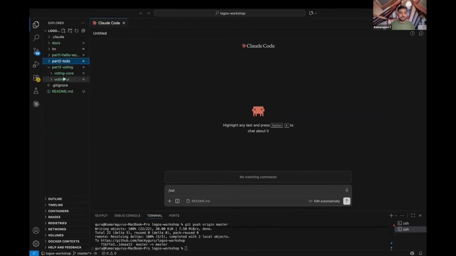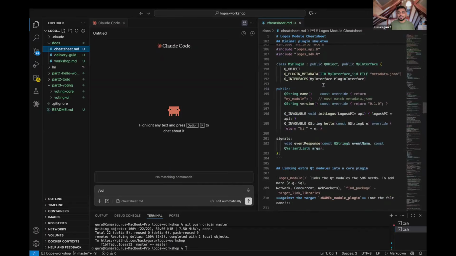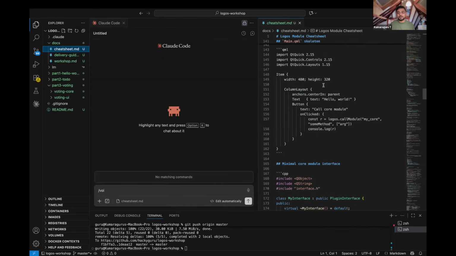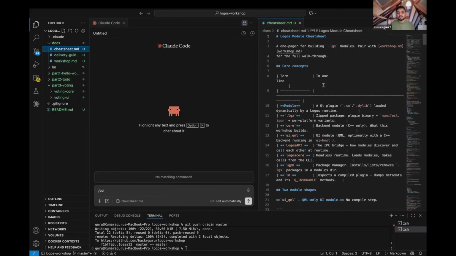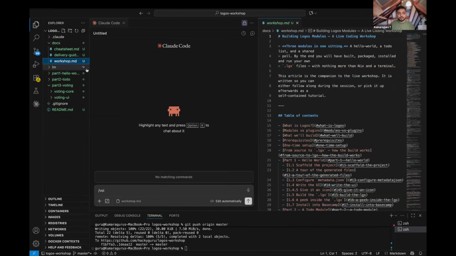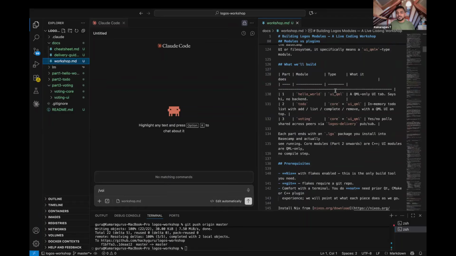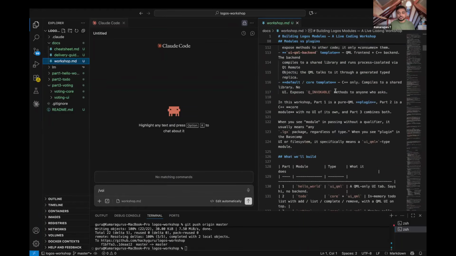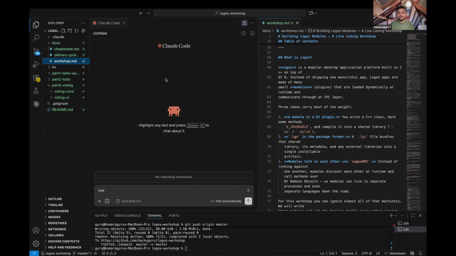But then, yeah, I have a couple of docs over here which has some knowledge files for your AI to kind of know what you're doing. There's a cheat sheet which is probably a more condensed version for yourself to understand what's happening. This is not really meant for AI, but then there's a delivery guide which teaches your AI how to use the delivery module, and then there's also a workshop.md file which is probably the biggest superset of all the project's knowledge. So just pass it on to your AI, and then it pretty much knows what to do.